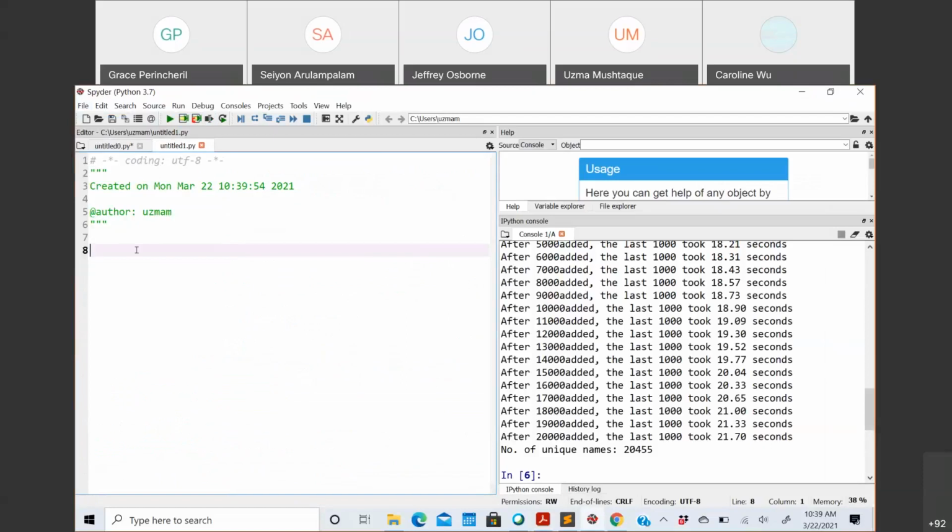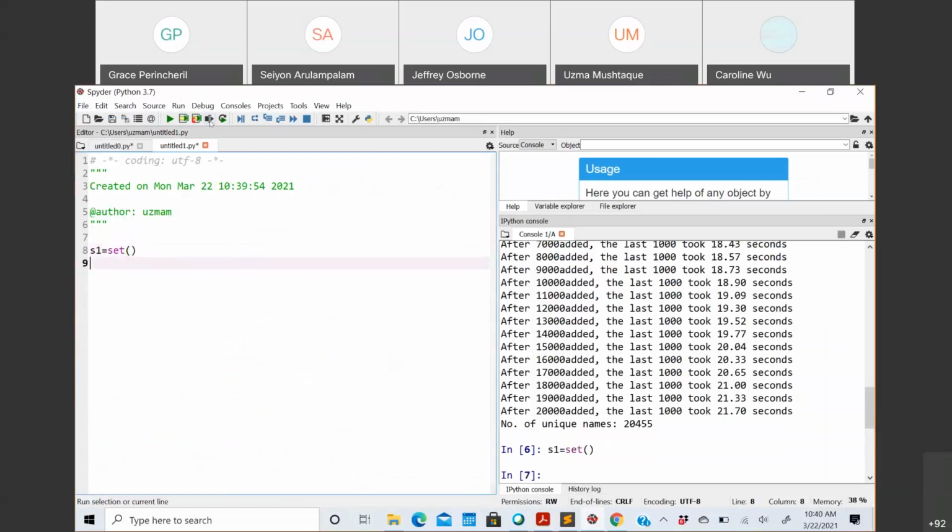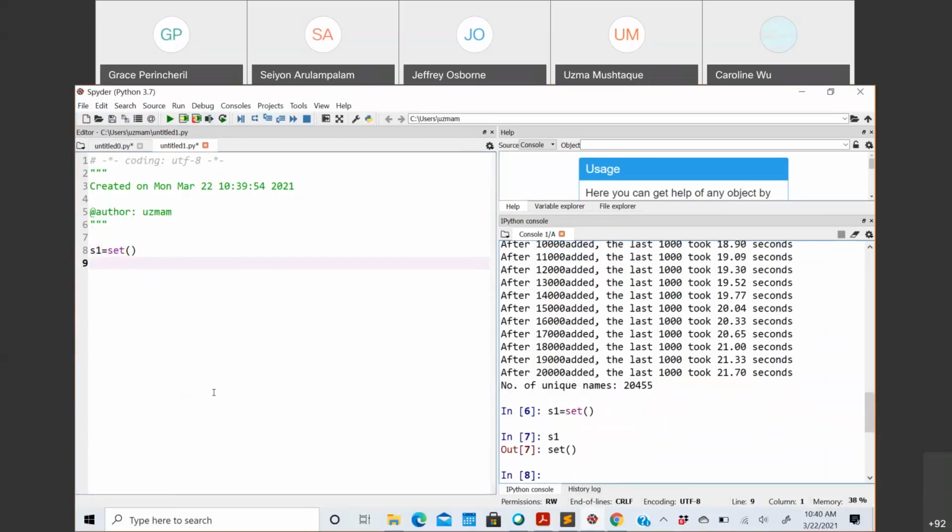All right, so let me name S1 equals set. So that's the keyword set. Let's create it and see what S1 is. And this is just an empty set. So obviously we need some elements to be added to this. There are multiple ways of doing it. We'll see each one of them.